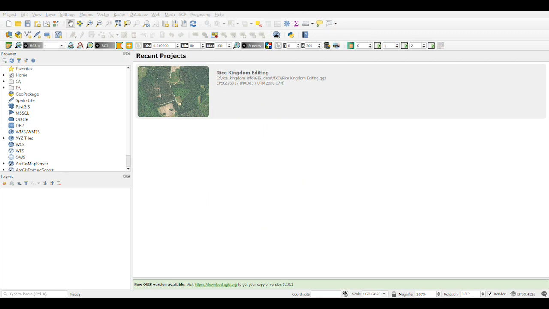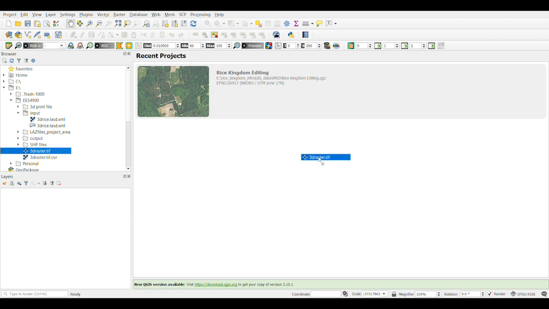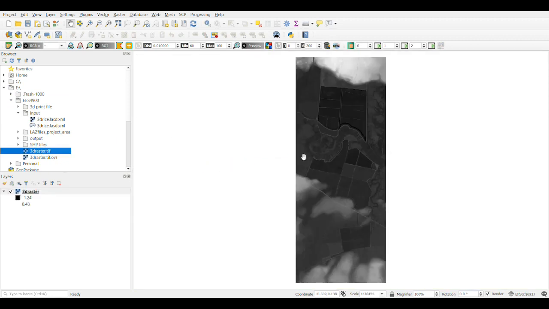Okay, now that the file has been converted to a TIFF, we're going to add it, 3D raster.tiff, into our QGIS map. QGIS has these really great plugins, so we're going to search for DEM to 3D. This will export an STL file, which we can save on our external hard drive or thumb drive and plug directly into the 3D printer.